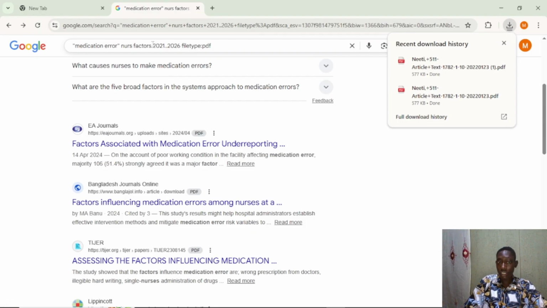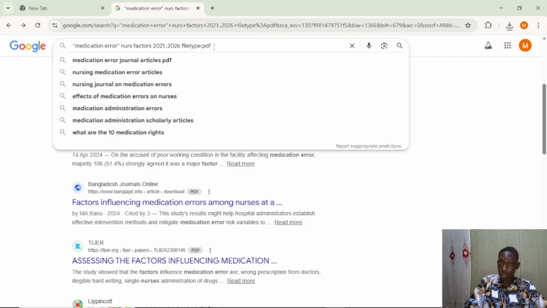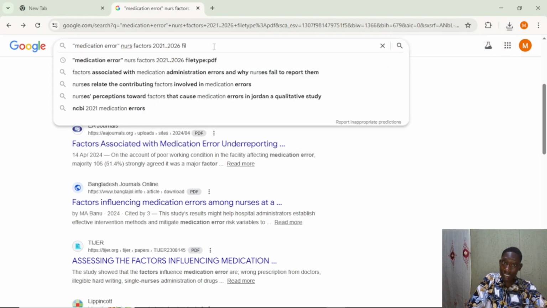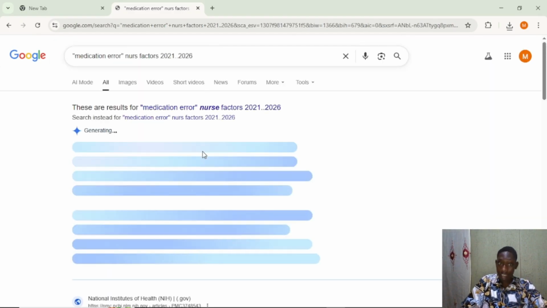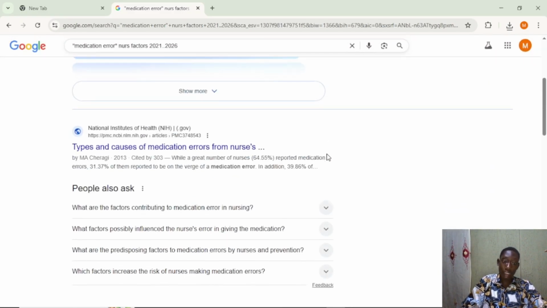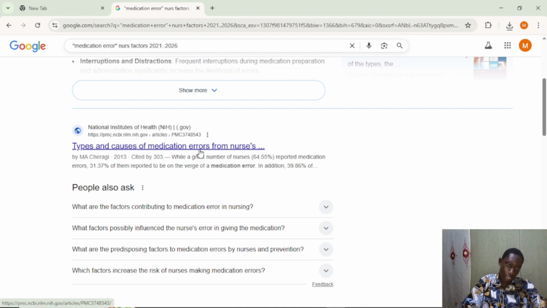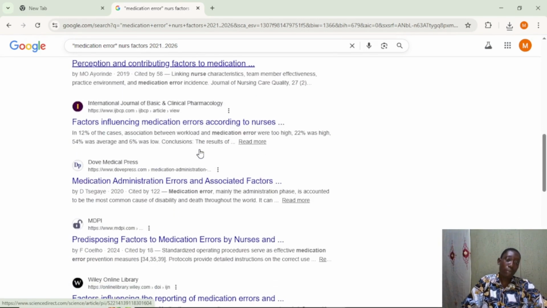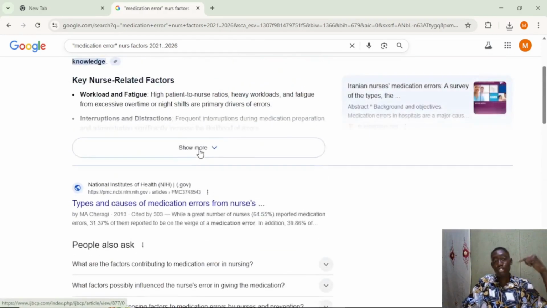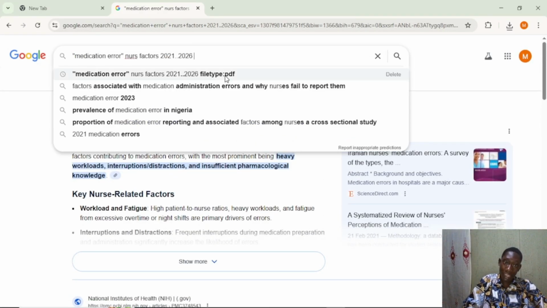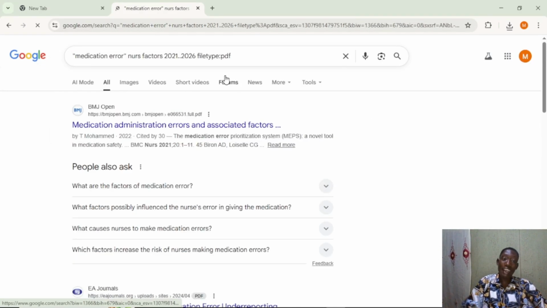That's for factors. If I remove this filetype:pdf, it will no longer give me results that have PDFs in them that I can actually download. Can you see? This is not PDF now. So that operator is very important. I am actually testing it so that you'll be able to use it properly too. That is the reason why I am testing it again and again so you can see.